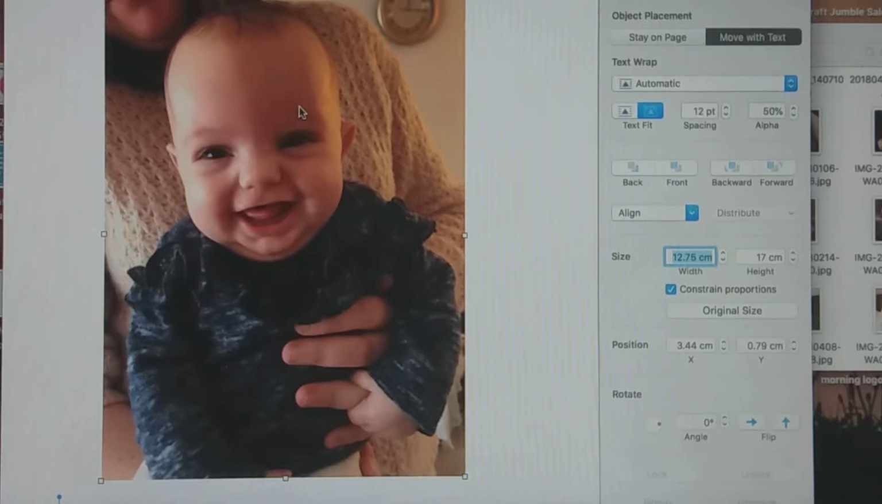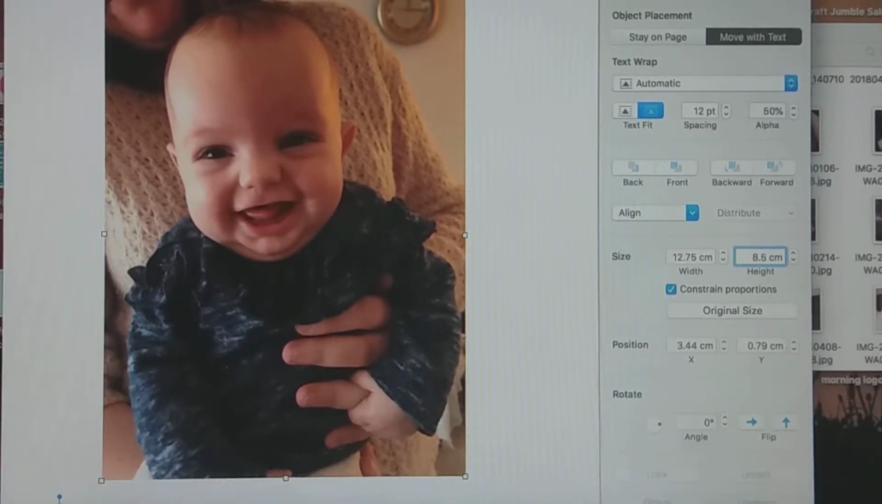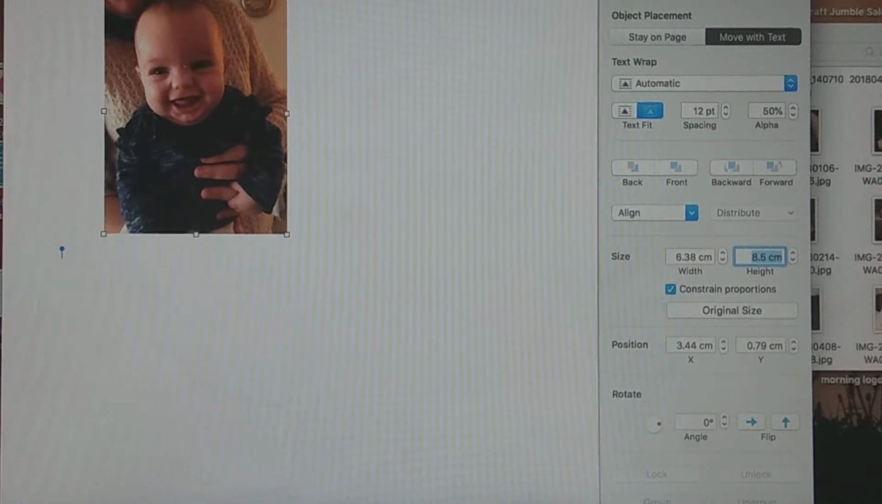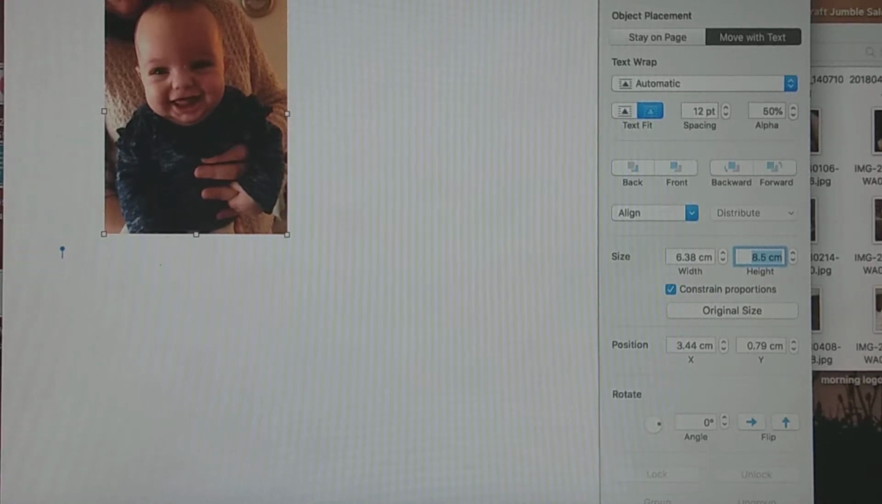And then maybe we'll change the height first, because that might be better. So if we change the height to 8.5, again click enter, and now it's telling us that the width it's taken it to is 6.38. Now the reason it takes it to these sizes is because we've got the box ticked that says constrain proportions. If you untick that box and put the sizes in that you want, so 5.5 by 8.5, it will do that, but it will distort your photo.